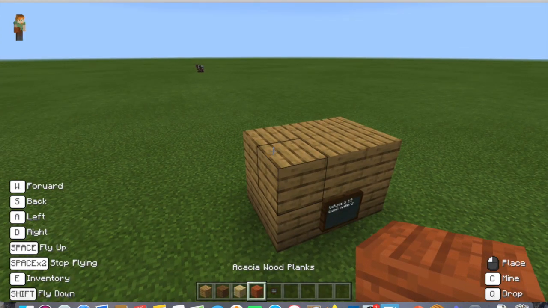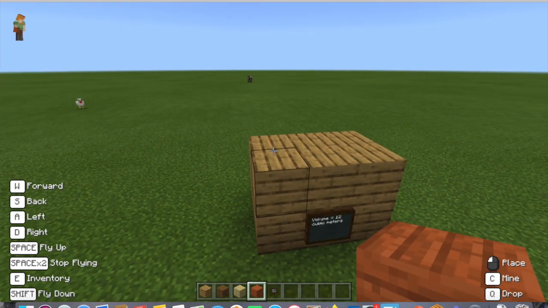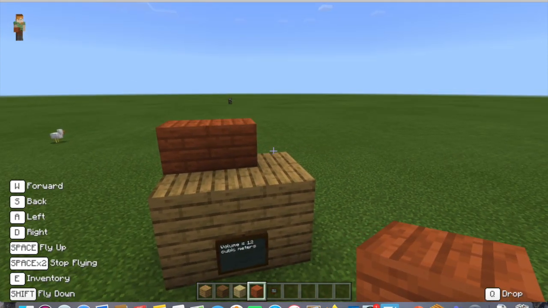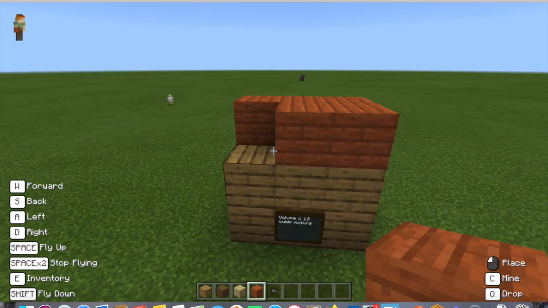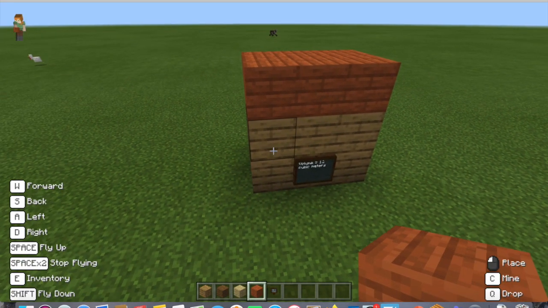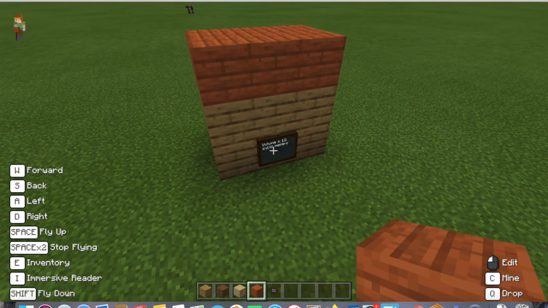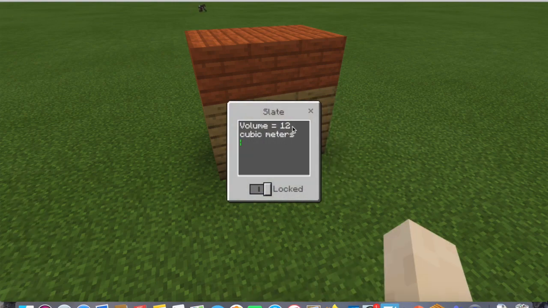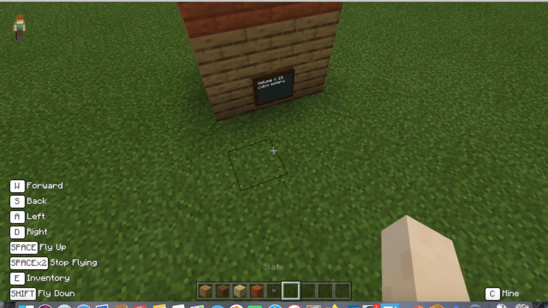I can use a slate here and I can identify it and say the volume equals 12 cubic meters. What will happen if I build another layer on top of this? I'm going to use a different kind of blocks now. So another 6. There you go. So I have 3 layers of 6. 1 layer, 2 layers, 3 layers of 6. I can go ahead and change this, and I can say that this is 18 cubic meters. There you go.